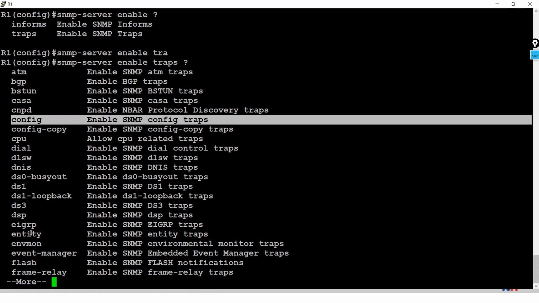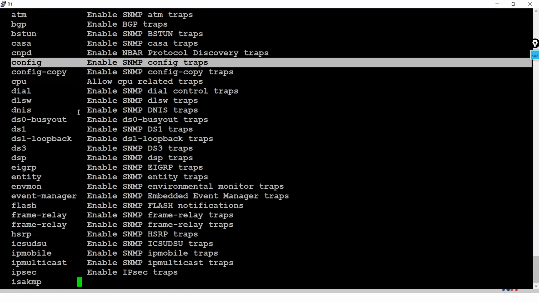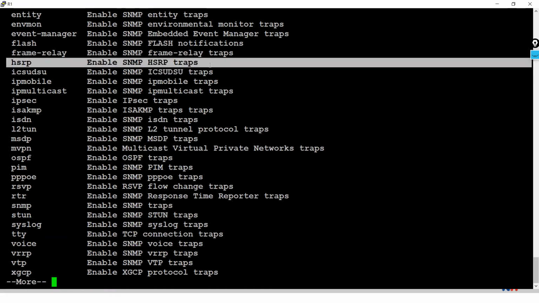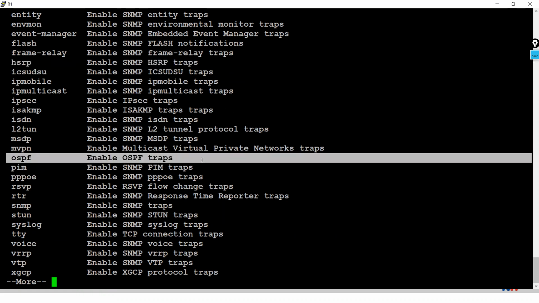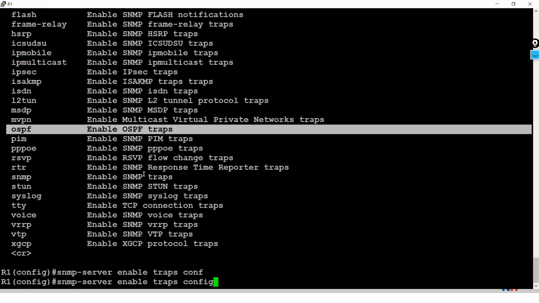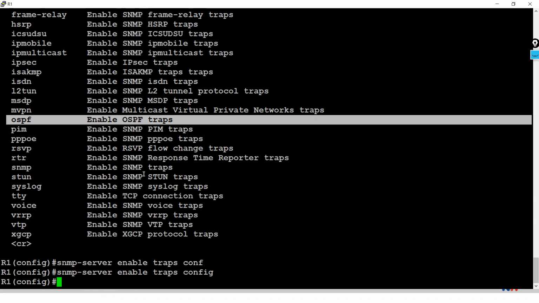Or if you want to do it for Frame Relay, which is a previous technology, or if you want to enable the traps for HSRP, for HSRP state changes you can notify the manager. Or for OSPF related things, you can send the traps. So different protocols can be mentioned. Let me mention the config here. So this is how you will configure the basic configuration of SNMP.